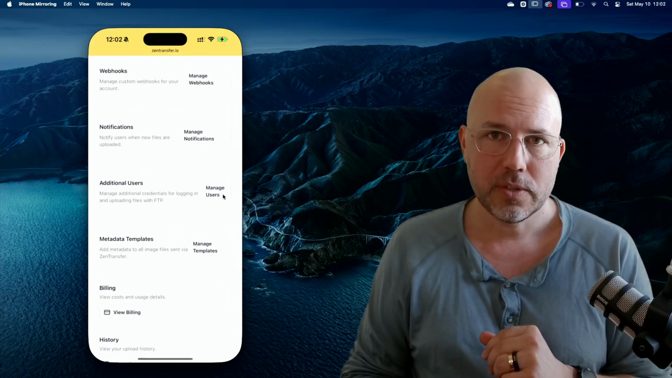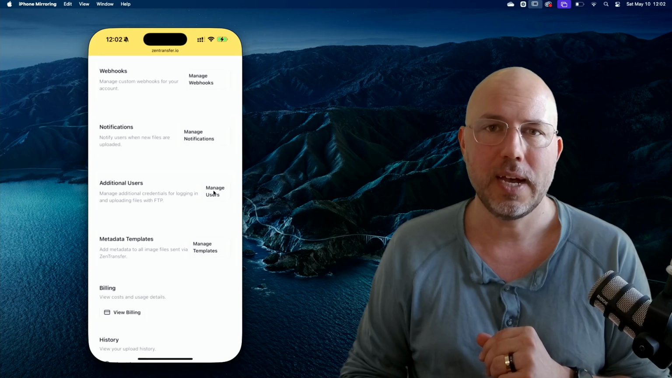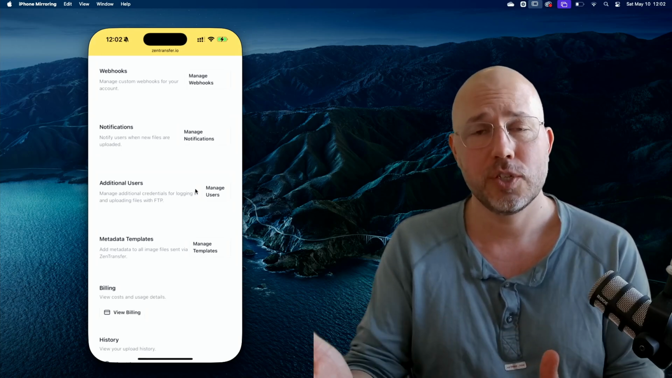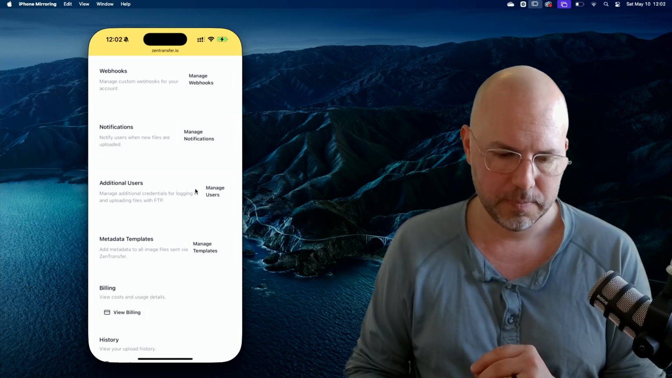You can set up additional FTP accounts, as I mentioned for you, so this button is super useful for those of you that have either multiple cameras, multiple photographers working in a team, or just don't want to delegate some work from time to time without giving away your own account.